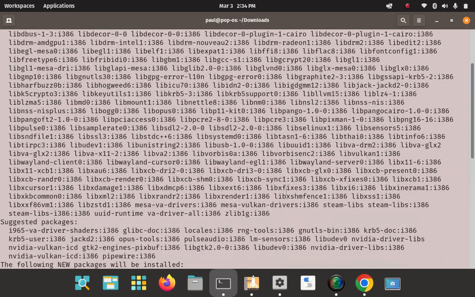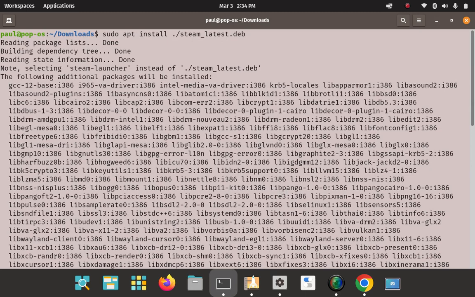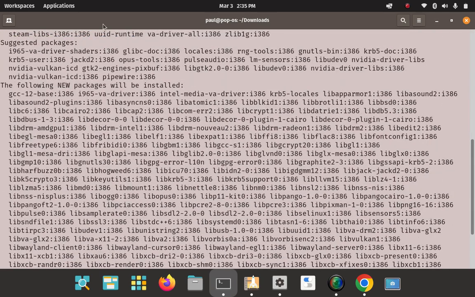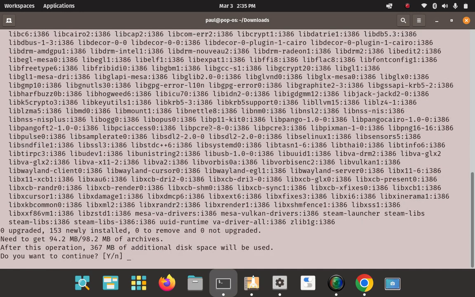Yeah, that's a lot of dependencies, right? So additional packages I do believe is another way of saying dependencies. You can scroll down. These are suggested. You can do those on your own later. I'm going to skip these for now, and just go with these new packages, also known as dependencies, I guess.